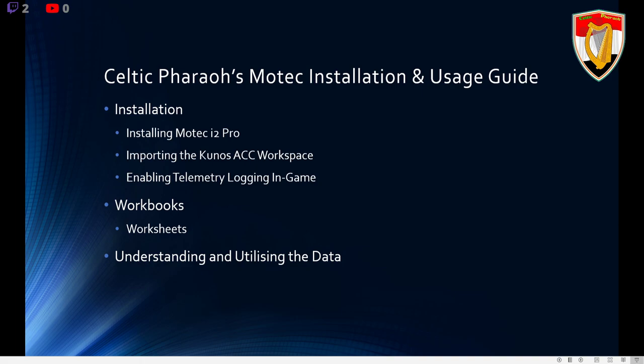First is the installation: the process of installing Motec, importing the Kunos ACC workspace, and enabling the telemetry logger in Assetto Corsa Competizione. Once we move on from that, it's working through the workbooks and the worksheets within those workbooks. You can imagine a workbook as being a collection of worksheets, hence the terms workbook and worksheets. So we'll be working through that.